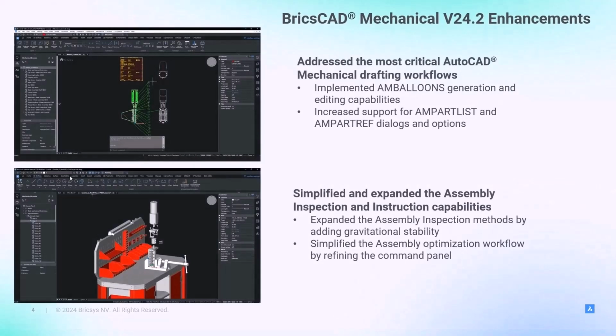With the V24.2 enhancement, we've focused on two key areas of updates: addressing the most critical AutoCAD Mechanical workflow compatibility issues, and simplifying and expanding the assembly inspection and instruction capabilities. For this presentation, we want to drill down on the new tools we put in for 2D mechanical design and drafting.